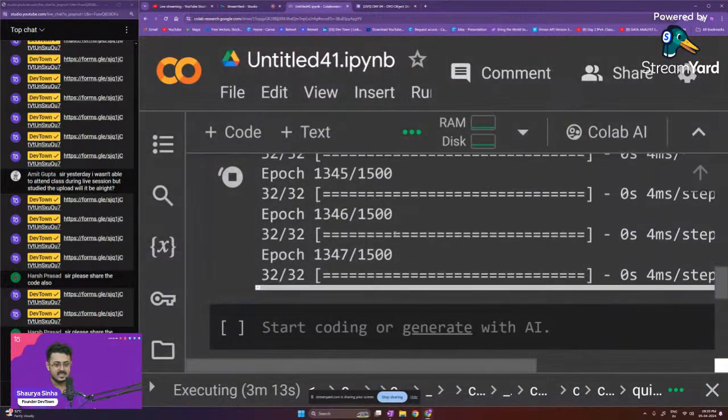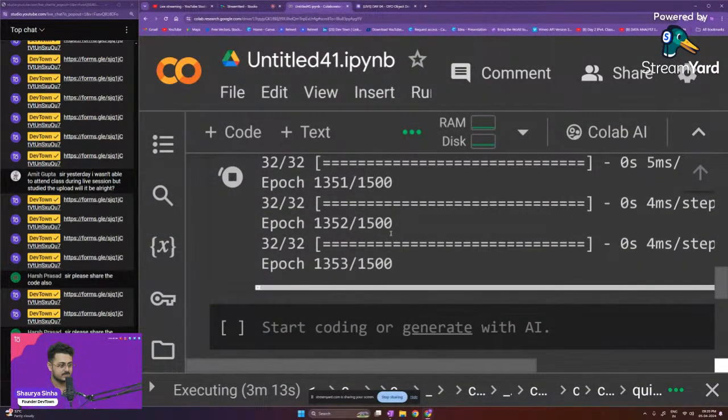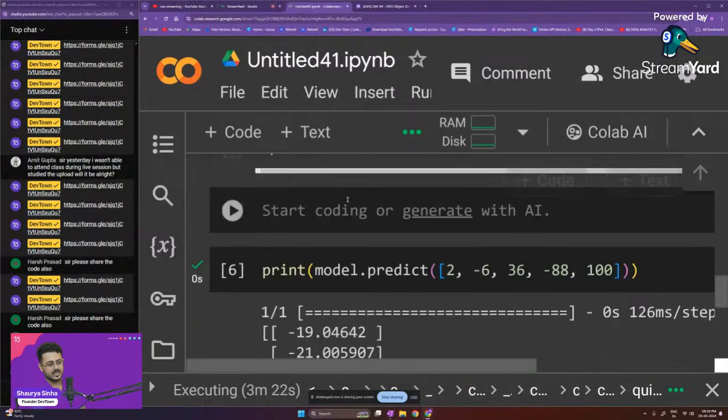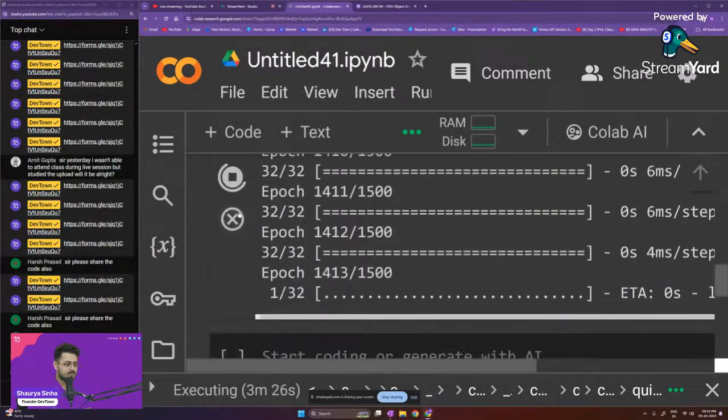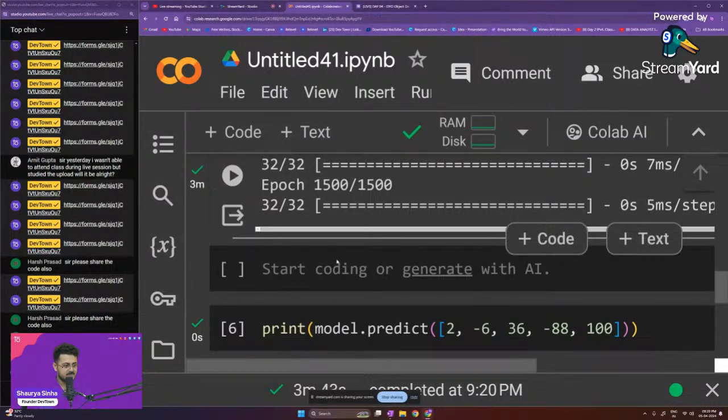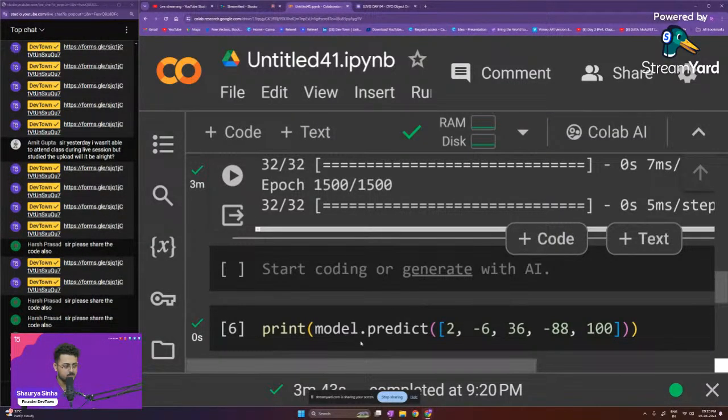In the meanwhile, I'll just check if this is working or not. So we are almost done. I think it will take somewhere around 10-20 seconds more at max. We are almost done right over here. The last 30 epochs more. Okay, so our training has been completed. Let us see if we are able to predict something or not.